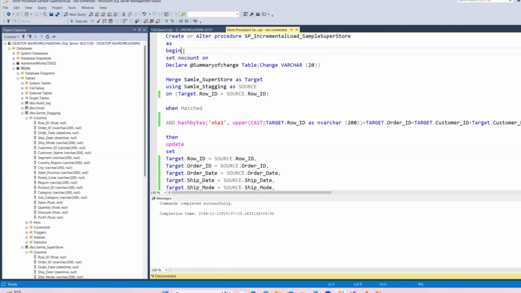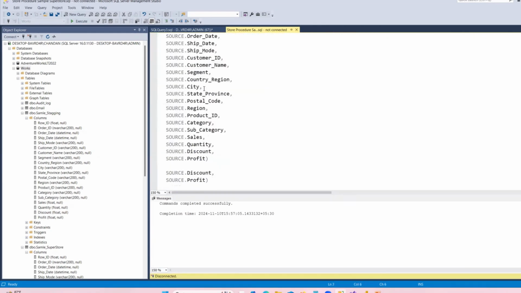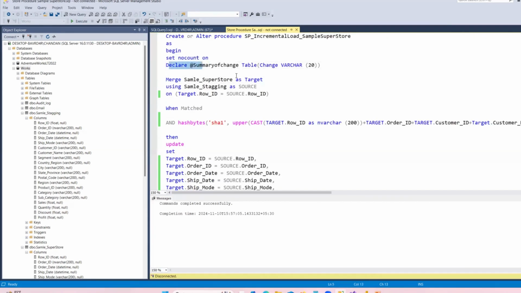This is what we need to put. And here we are just declaring, as we know that while creating a procedure, we have to declare the variable over here. So a variable always starts with the @ symbol. And here I'm just giving a summary of changes table, and whatever will change will appear over here.